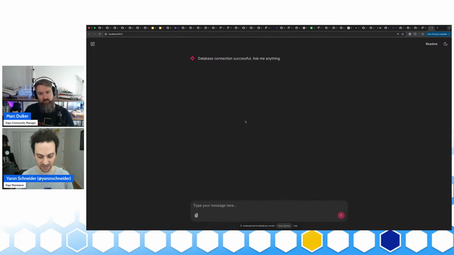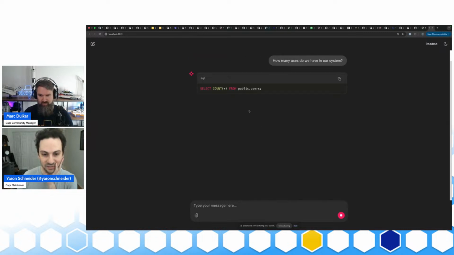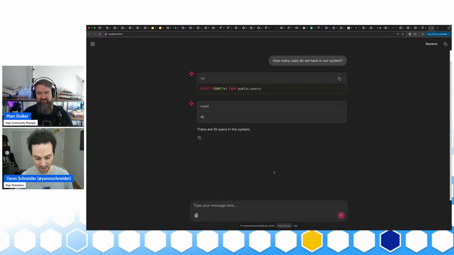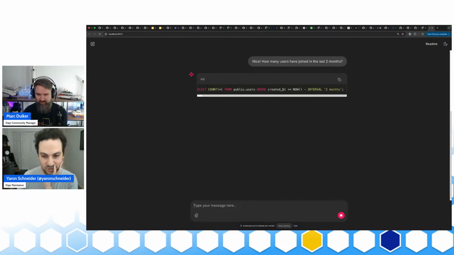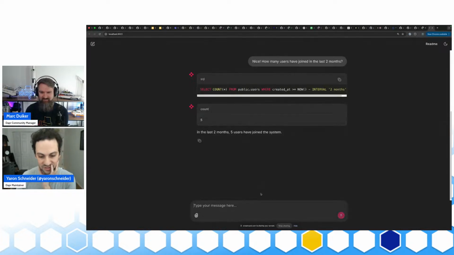Let's ask the database, how many users do we have in our system? So we're going to start simple. And now we are seeing the actual SQL that was generated. And it's actually returning the results. So 10. There are 10 users in the system. So I'm going to say, nice. How many users have joined, let's say, in the last 2 months? So this is creating this query, which is supremely correct. And it's going to return the data for it. And it says in the last 2 months, 5 users have joined the system.